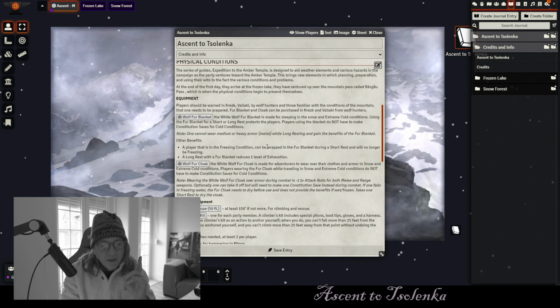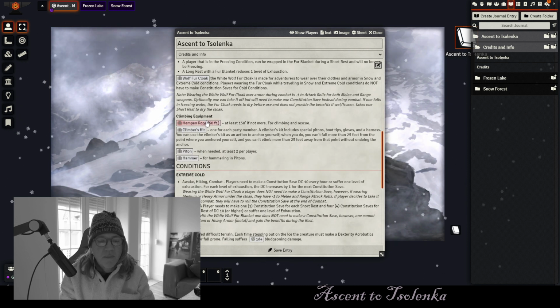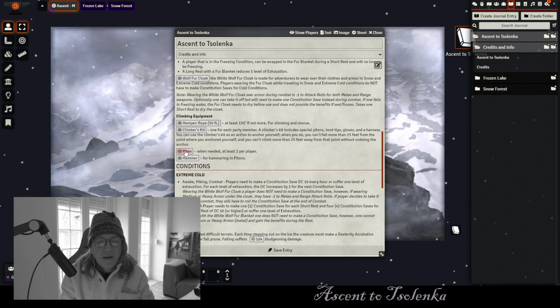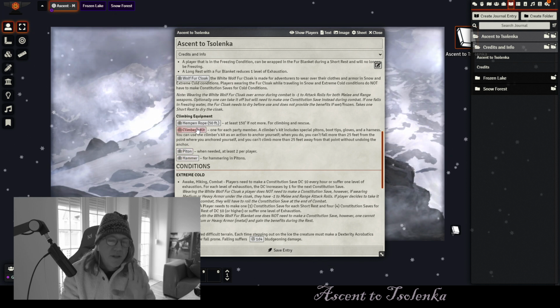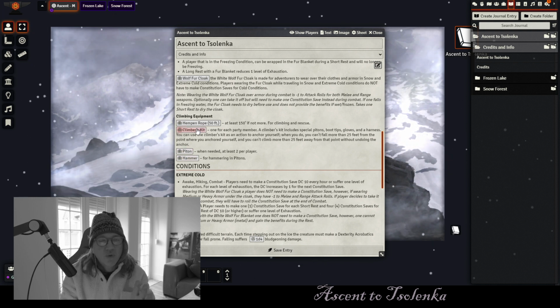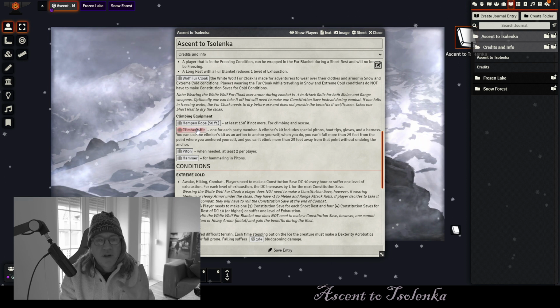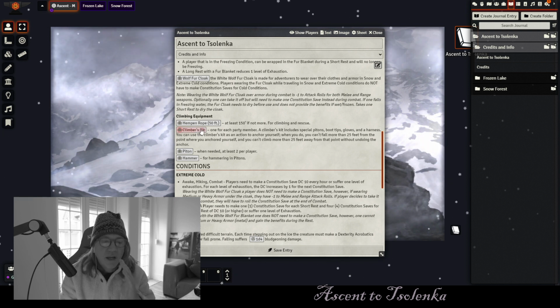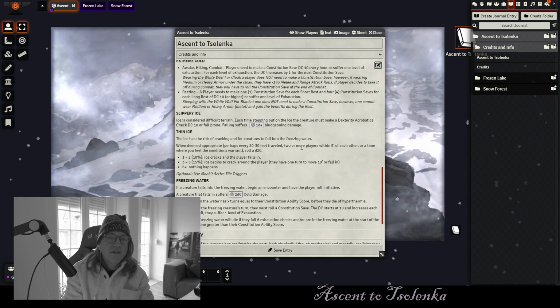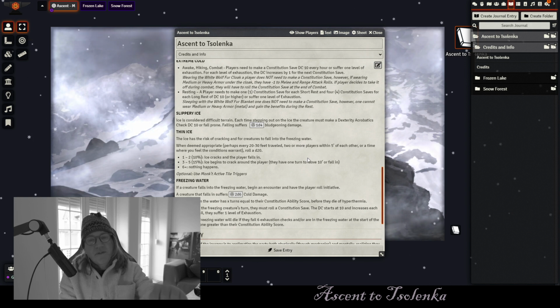All right, here we go. What else do you need here? You need some hemp rope, the climber's kit, a piton, and a hammer. These things are going to be quintessential, super important as you go on this adventure and this expedition up to the Amber Temple. Now let's talk about some conditions that you're going to face specifically in this guide.